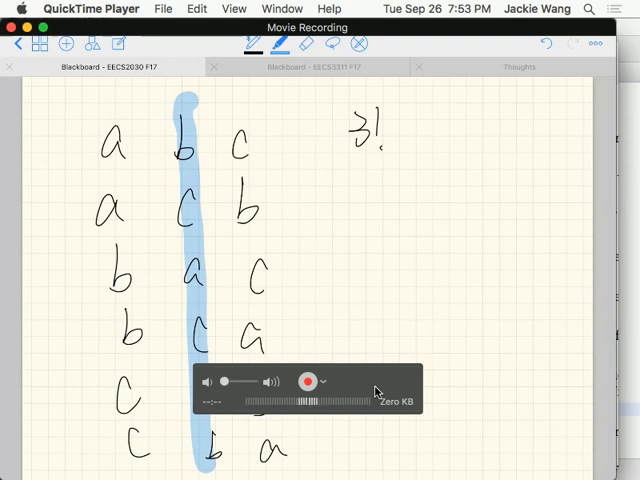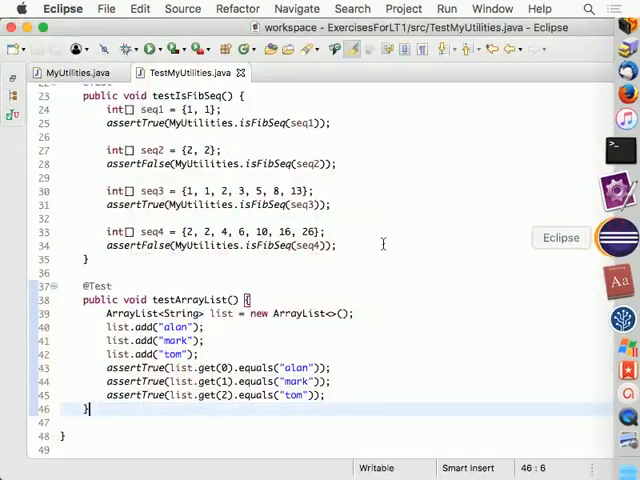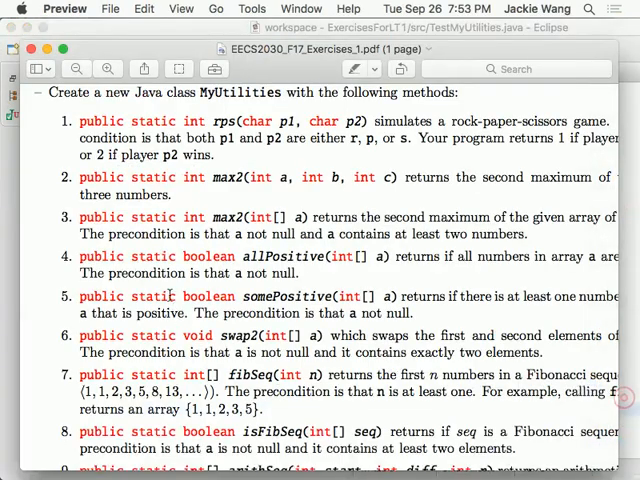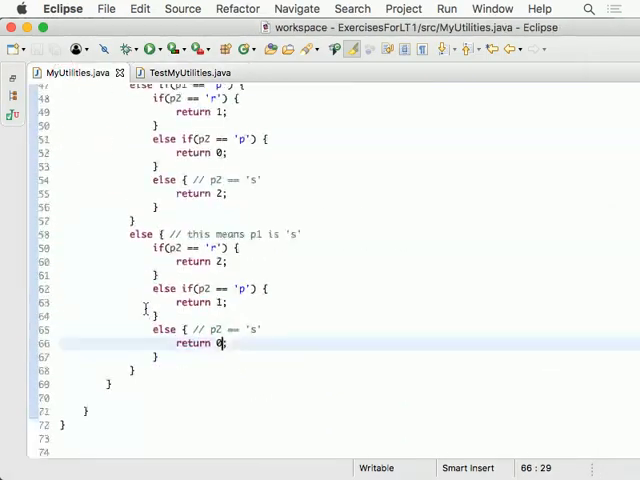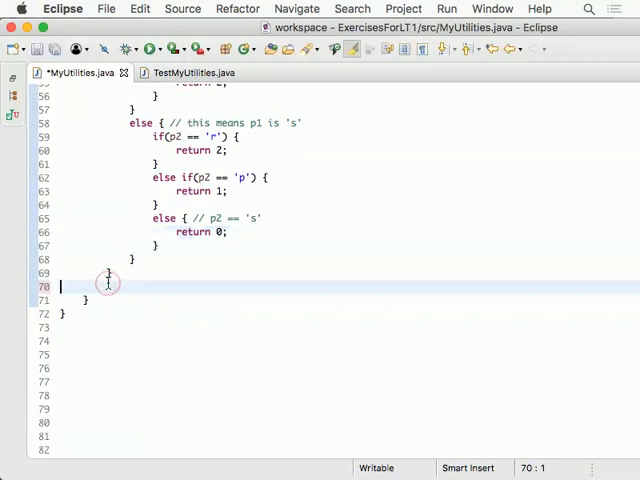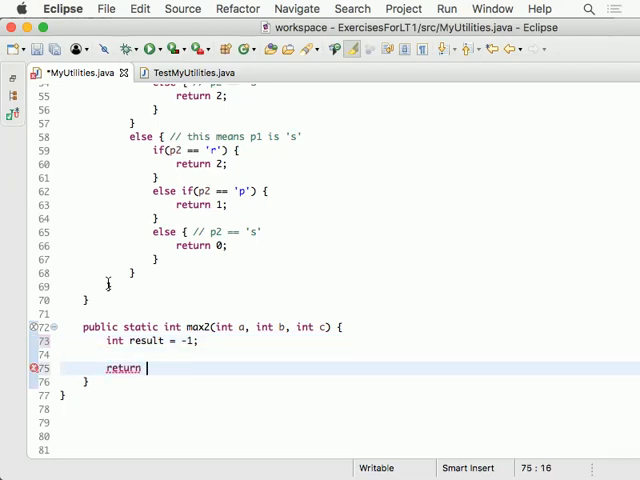Any question about this intuition here? We're okay, right? This is how I'm going to code it up. Let me go there and copy the signature. I'll leave the test to you, but I will just code it up first. Okay, so now I would say integer result, initially just -1. Eventually I'm going to return result.